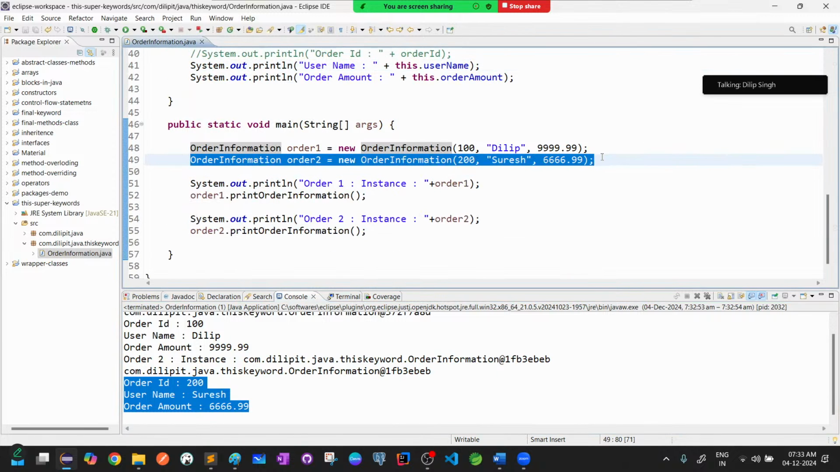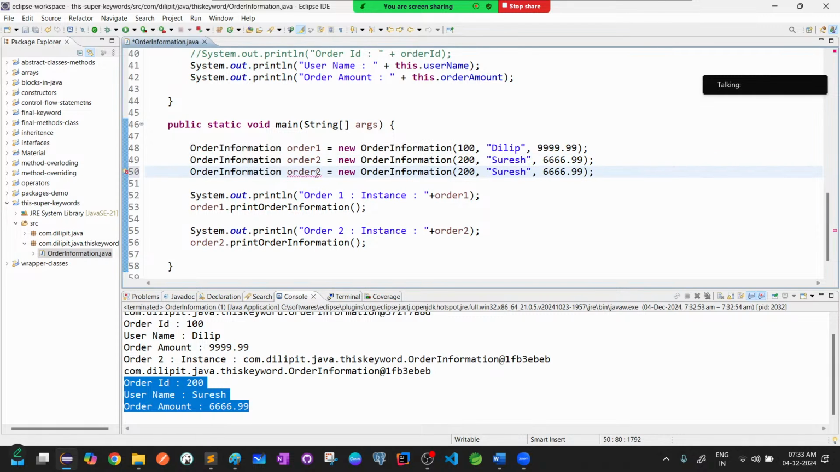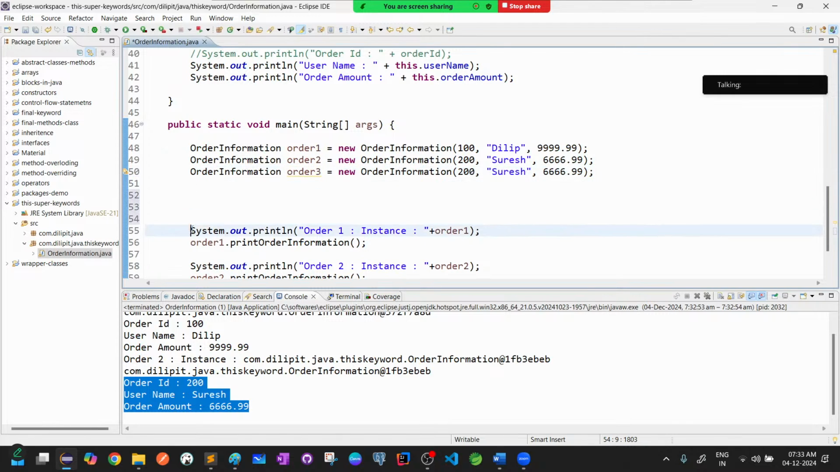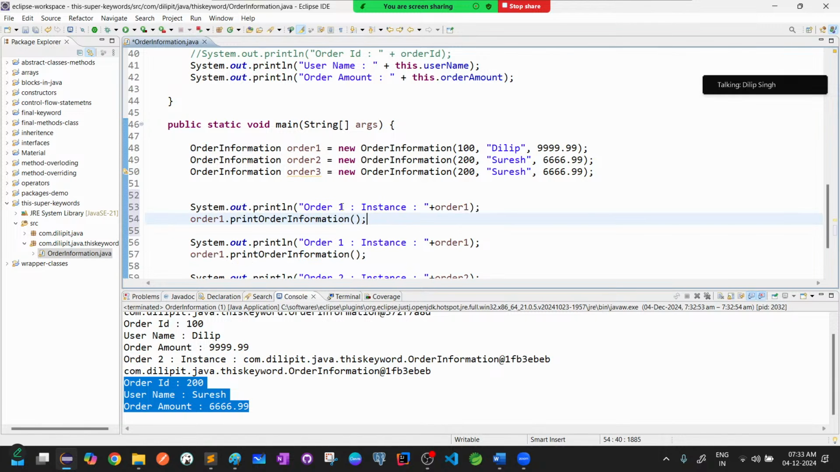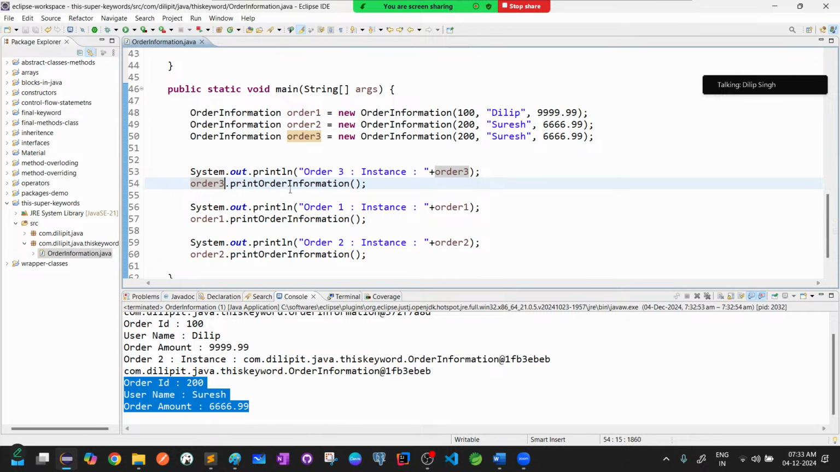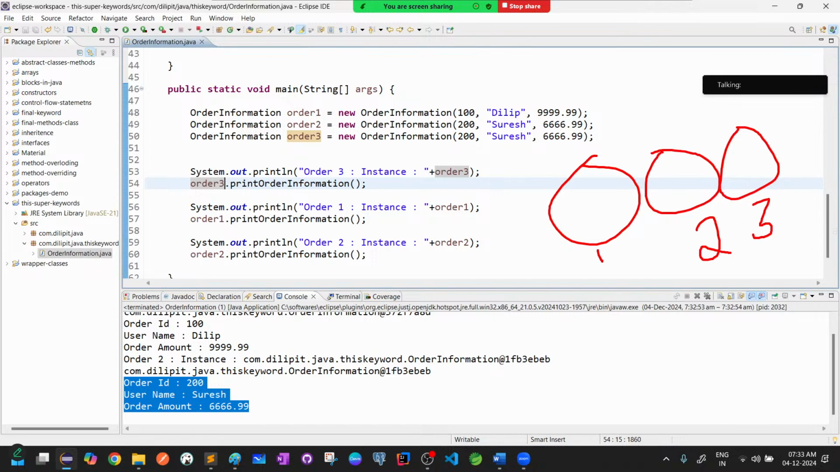Similarly, if you created one more order object, order three, and you give order three and then order3.printInformation, what will happen? Three objects will be created: order one, order two, order three. And in the next line, order three is pointed to here. Then order3.printInformation.